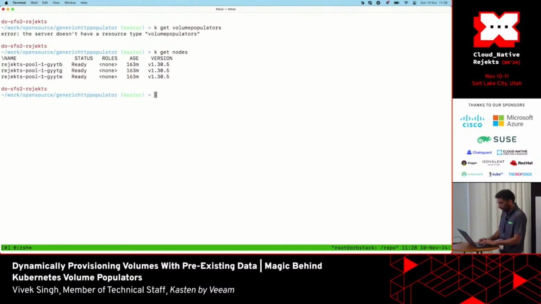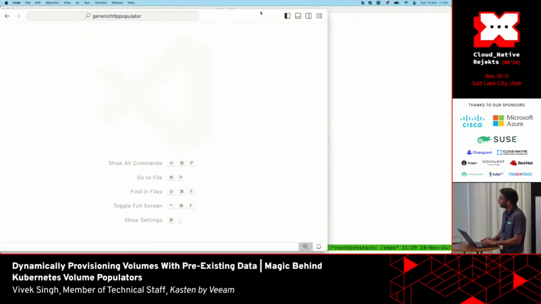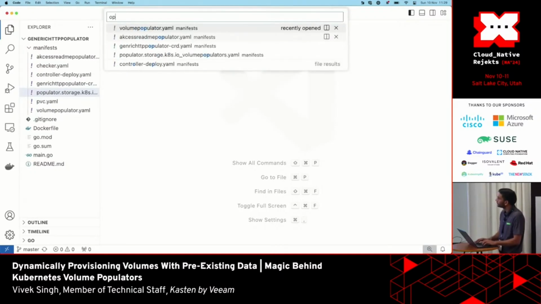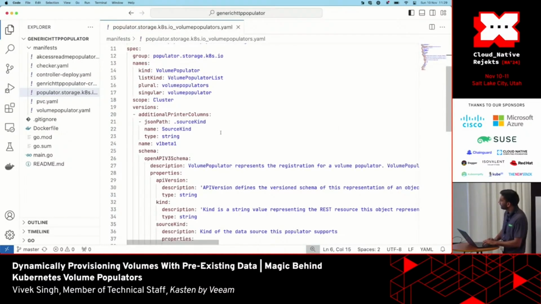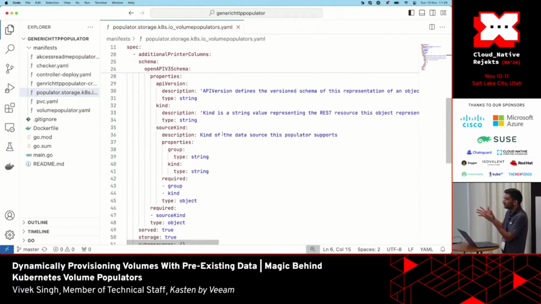So first of all, we are going to create a custom resource definition, and that custom resource definition is going to introduce this particular resource in the cluster. Let's quickly look into that custom resource definition. This is the CRD. I have not created it. This is the upstream CRD that is available to introduce volume populator resources in the cluster.